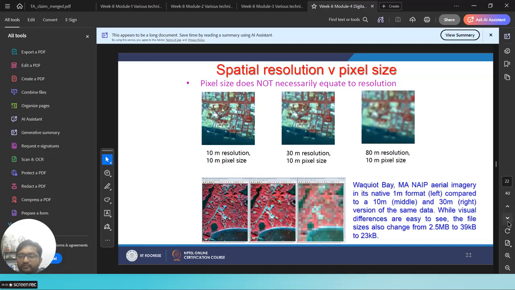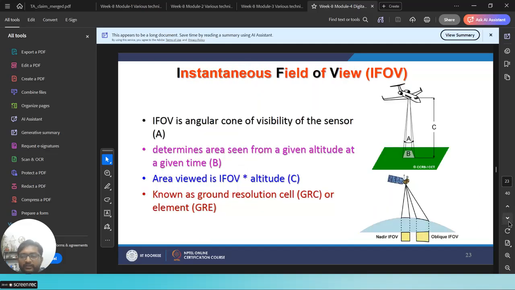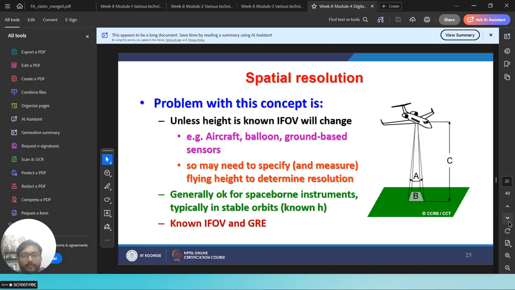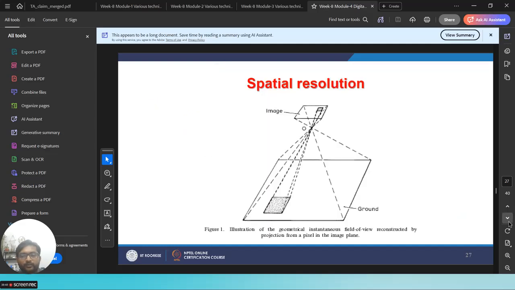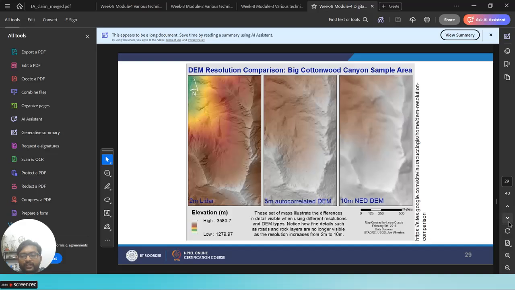So the next one will be, so spatial resolution is based on the concept of field of view, how much area we are able to see.